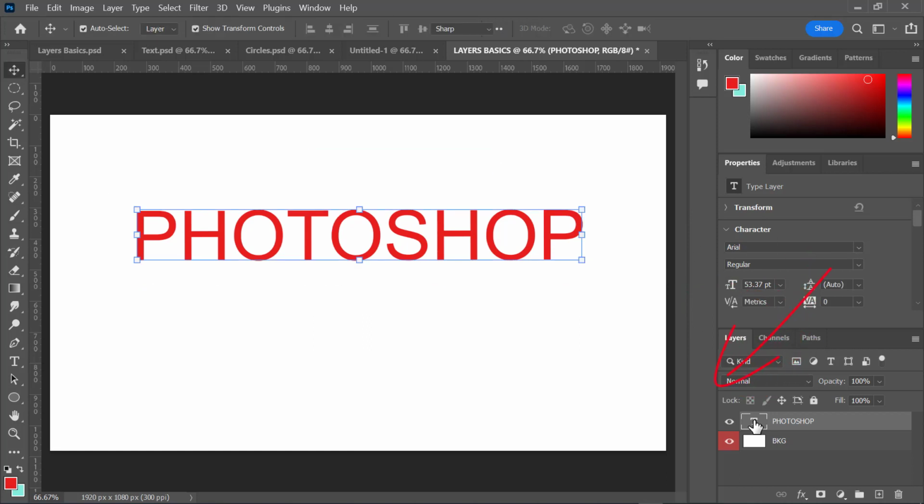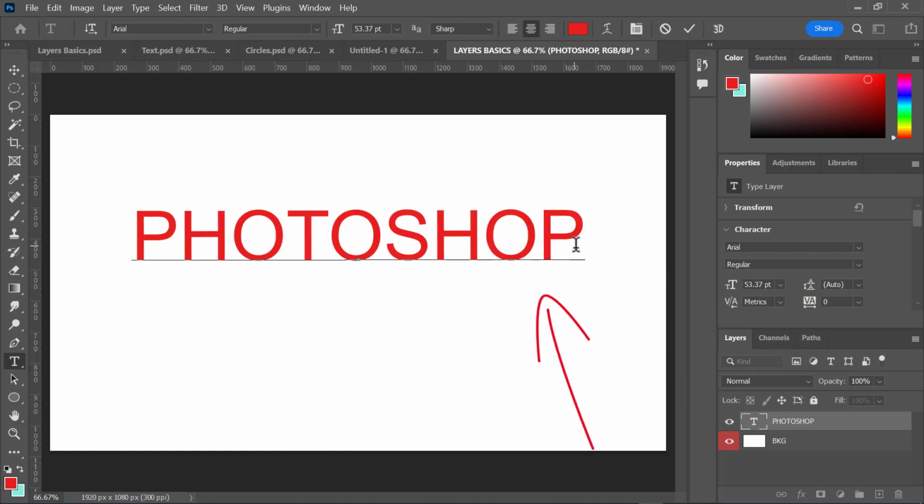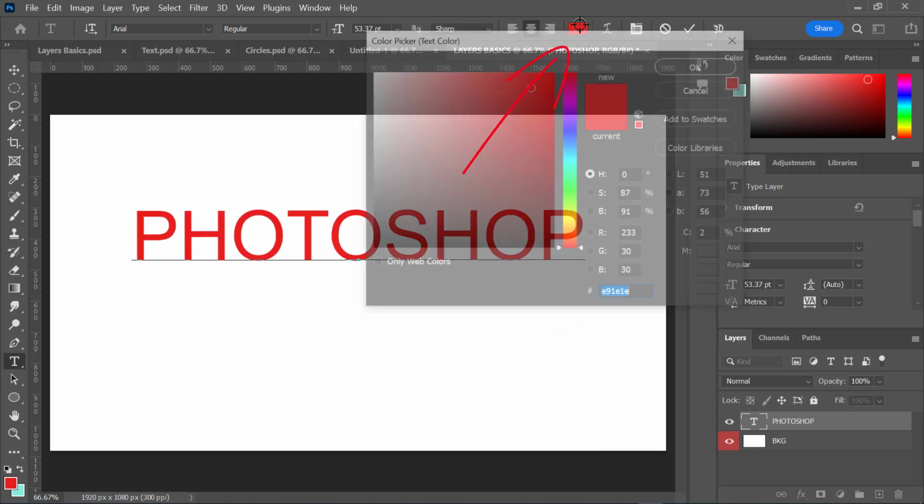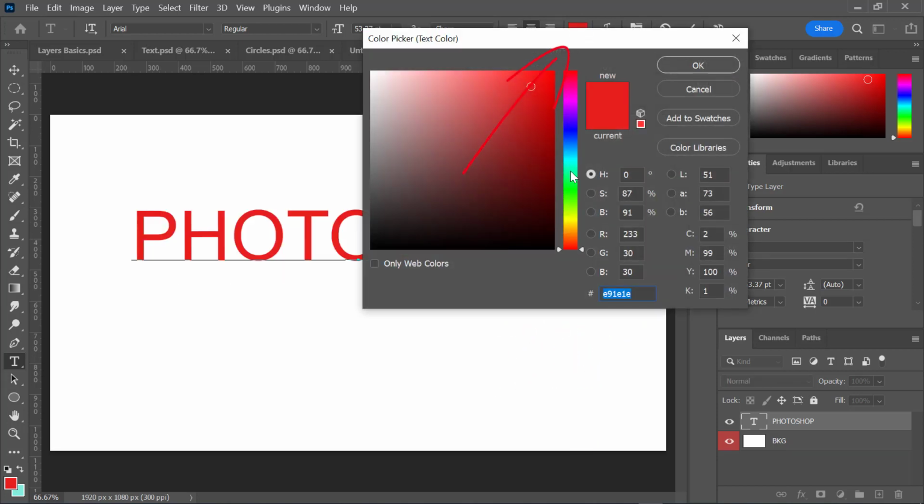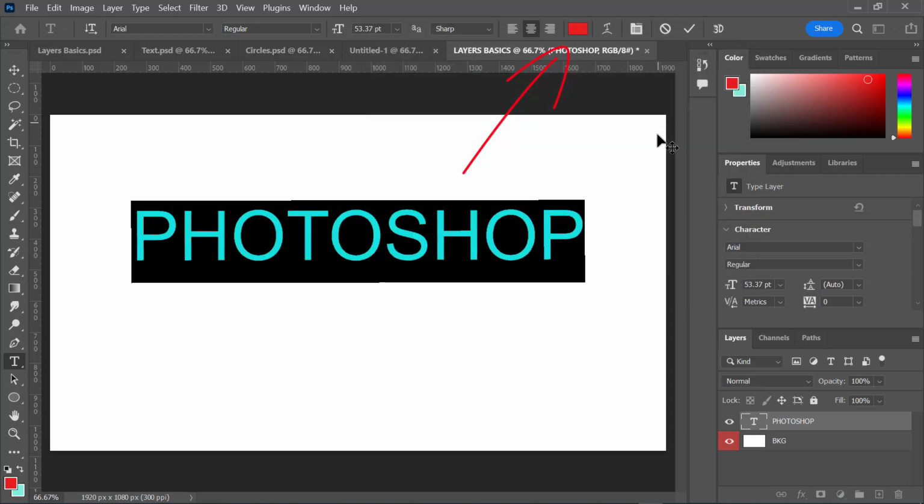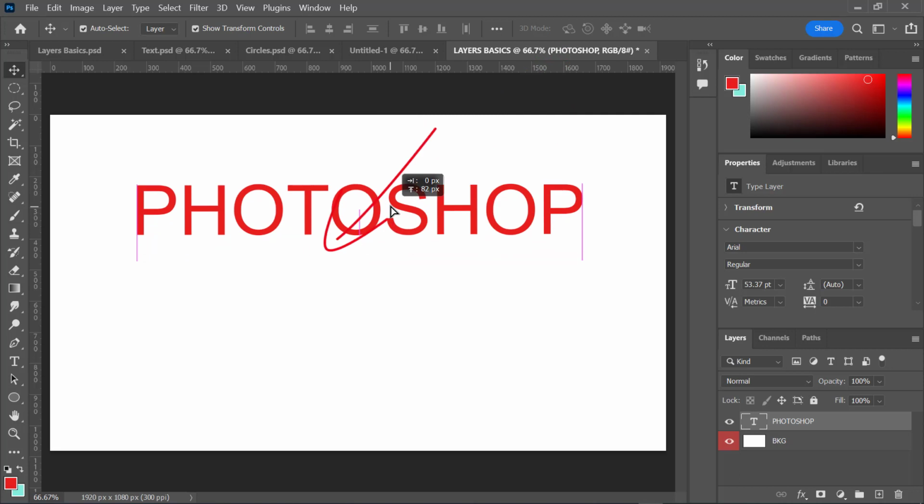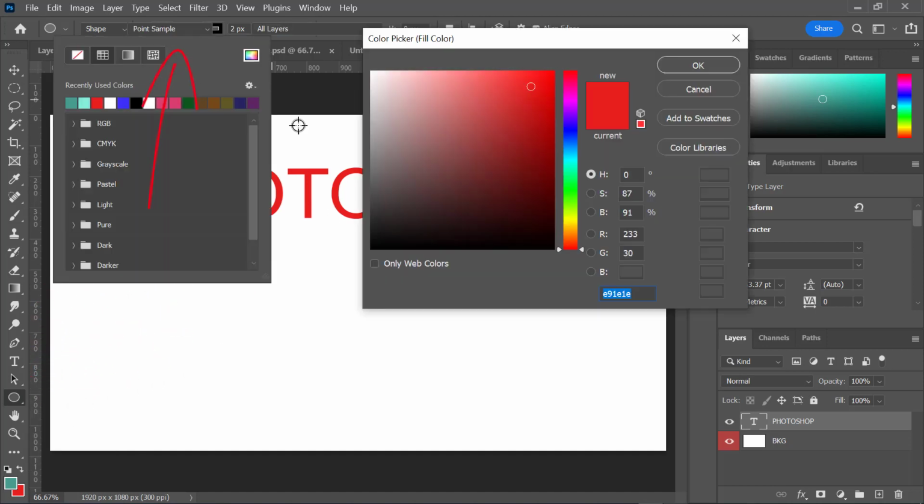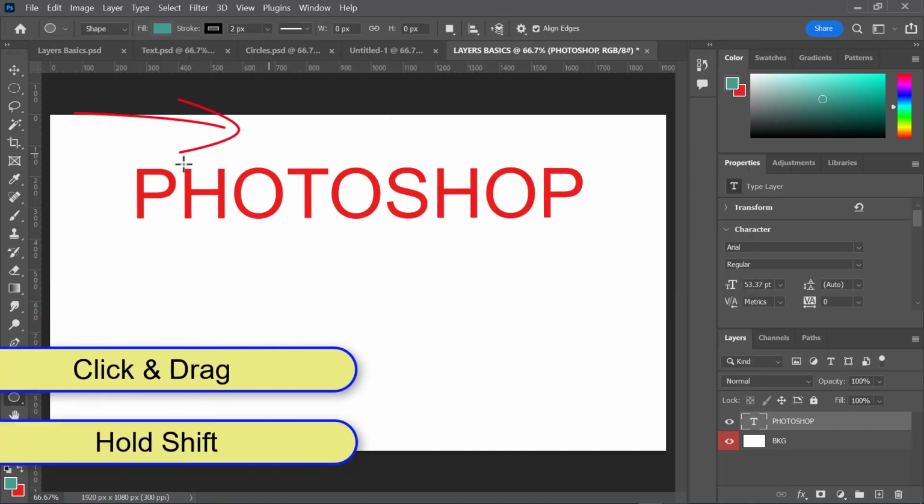If I double-click the T thumbnail, I am back inside the Type tool, and I can edit the text using the arrow keys, or change the text color. Next, I will select the Shape tool and draw a circle. Choose the Fill and Stroke, and hold the Shift key while I click and drag.